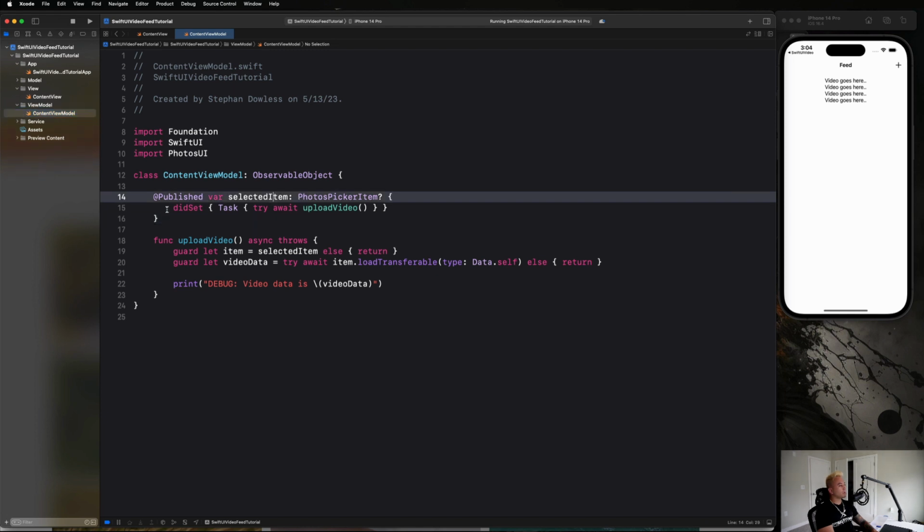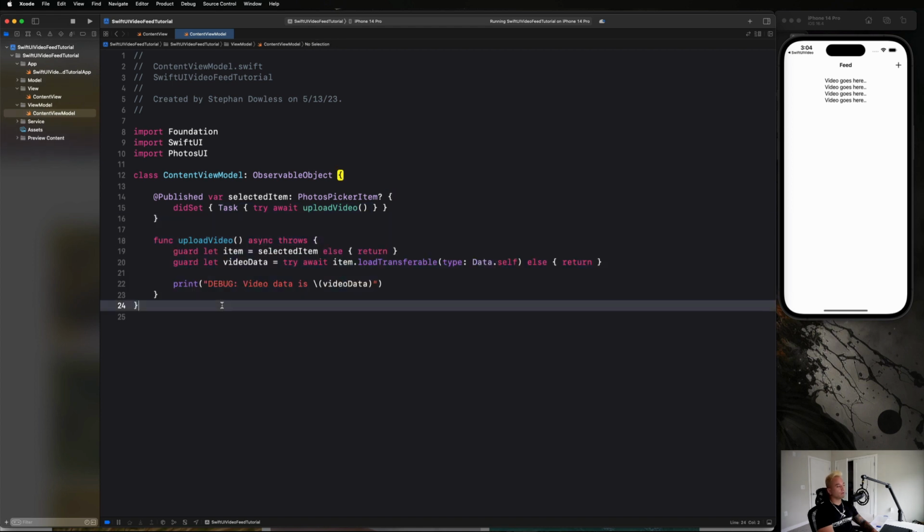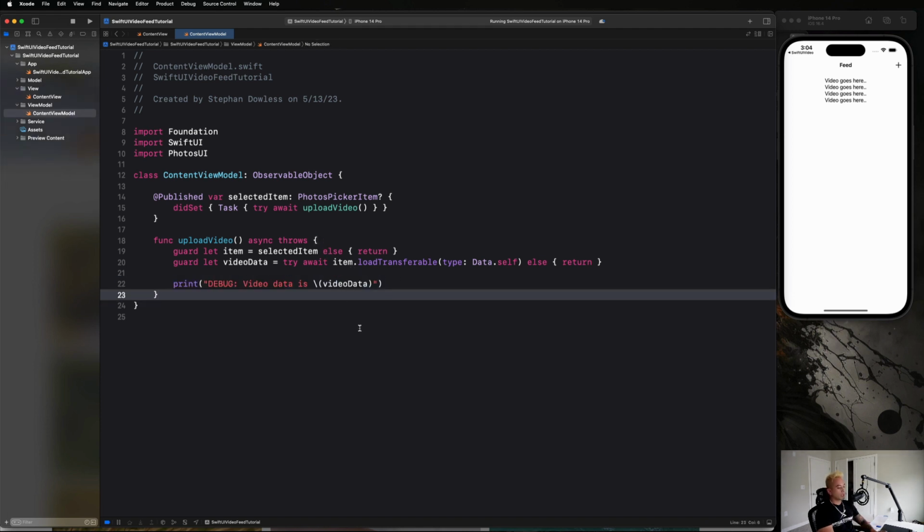So when that happens, this didSet block gets triggered, and then it's going to call our upload video function. Right now, it's actually not uploading a video. We will get to that in a little bit. We're just getting back the video data from the video that we selected. So with any image or video that you select, that is essentially just made up of data, and we're getting the data back with this line of code right here and seeing if we can just print it out to our console, just to make sure this is all working as expected.